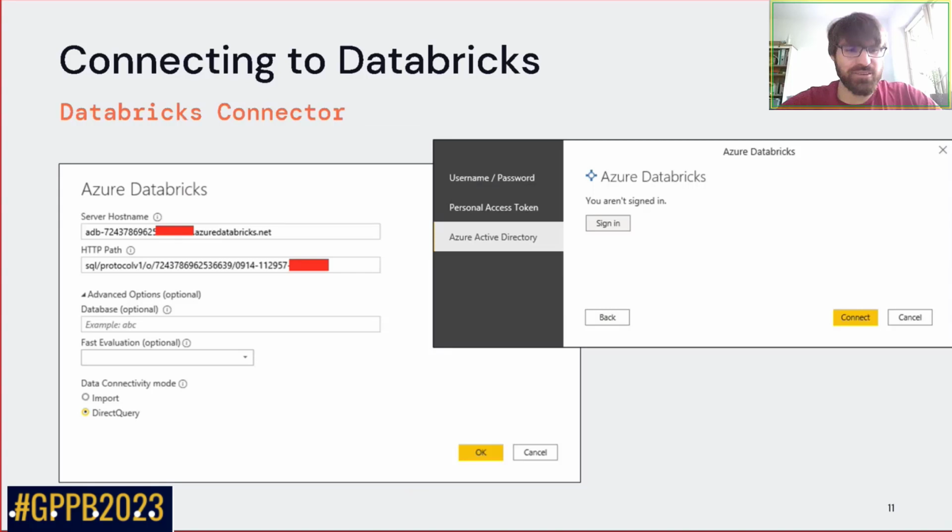Okay, so when you connect to Databricks using the Databricks connector, you will be presented with a pop-up that asks you to enter the server host name and the HTTP path. There are some additional optional parameters for the database and fast evaluation. Fast evaluation basically means that the number of round trips between Power BI and Databricks, which is usually quite chatty, is reduced to a minimum. The default is true, so you don't need to change anything here and can just leave it as it is.